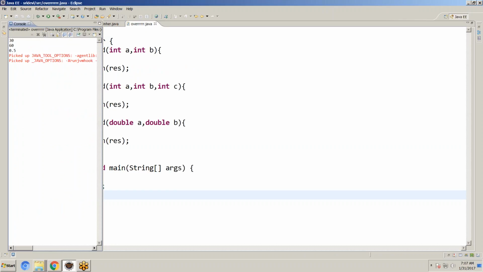Same function we are writing number of times with different arguments like type of arguments or number of arguments. So this concept is called overloading. If at all a function is written more than one time in a class with different arguments, then that concept is called overloading concept.